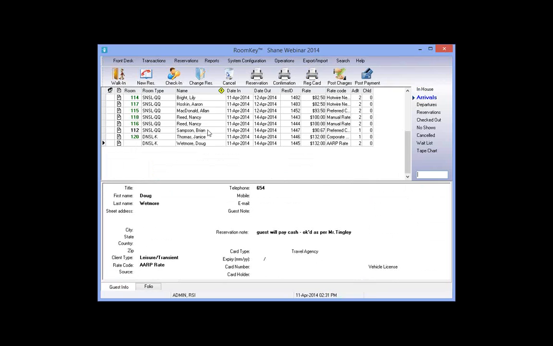Okay, let's go back to our arrivals, and let's deal with Brian Sampson, the guest that has the dirty room. Now, Brian Sampson is also with All's Well Pumps. Here we can see that the room and tax is being direct billed, and this company gets free parking. So some hotels don't take a credit card for incidentals.